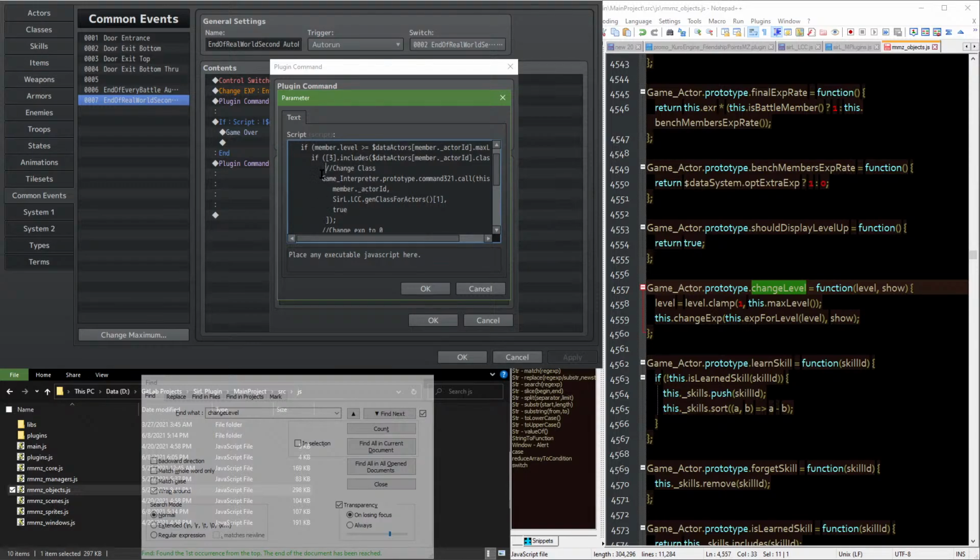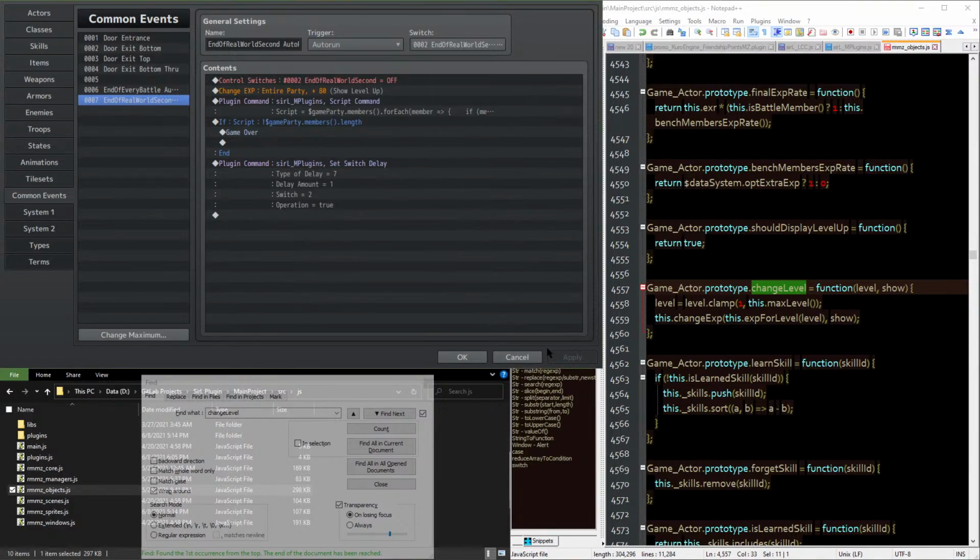I think this needs an extra space. There we go. Okay, so that looks like it's correct. Apply, hit OK.